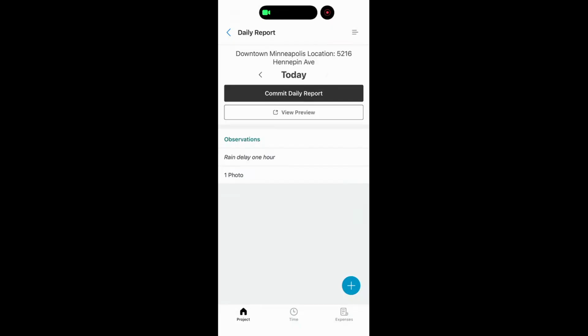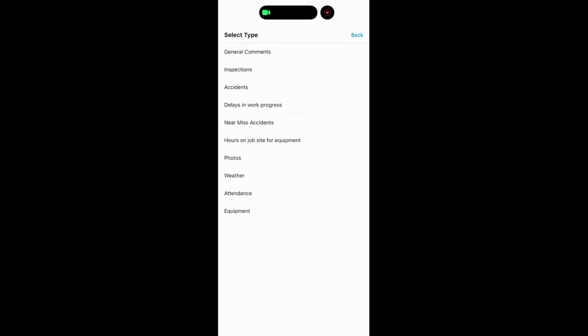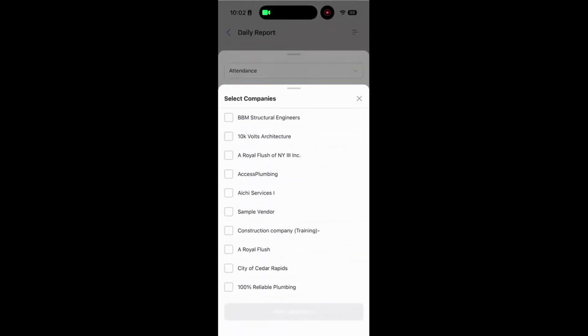And then we're going to add one more piece. I do want to show you the attendance feature. We're going to hit the new icon again. That attendance or census option right here is a little bit different. It's much more streamlined. So we're going to go ahead and select companies, and we can see a list of all companies on the team members list for this project.